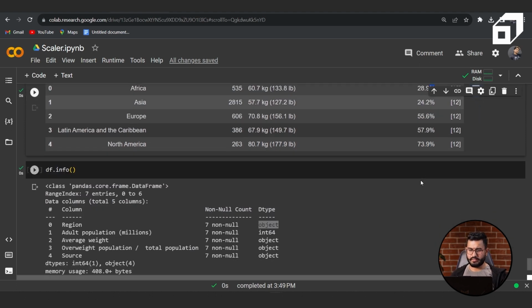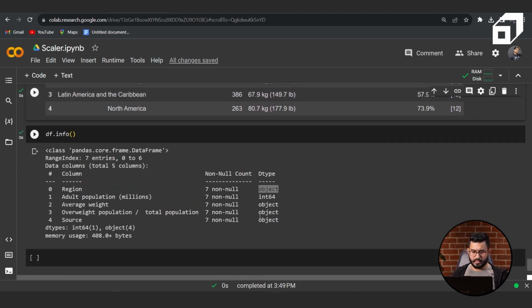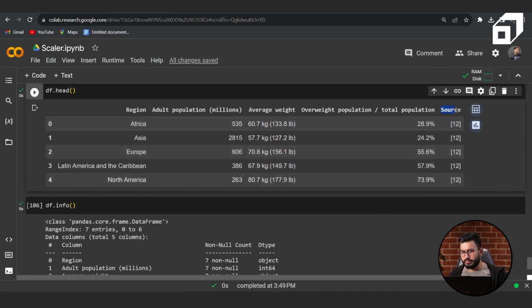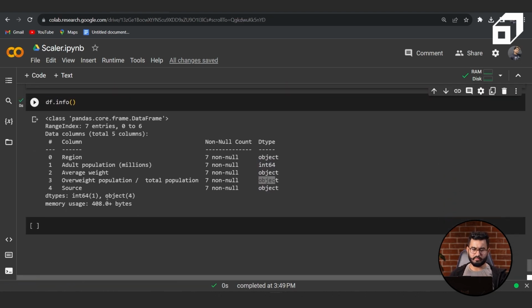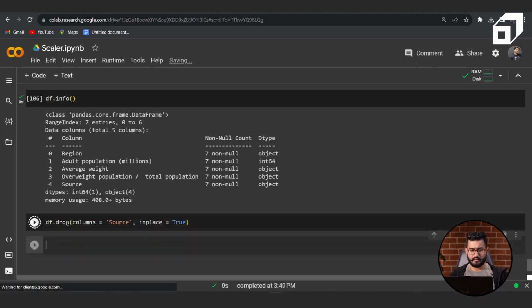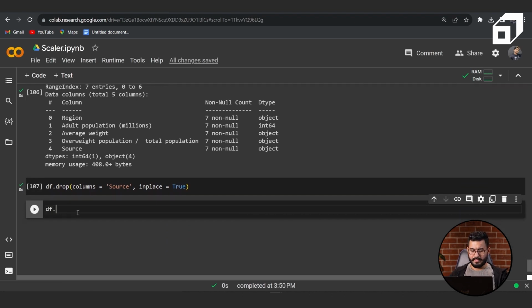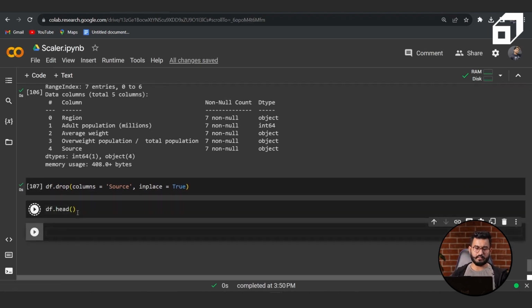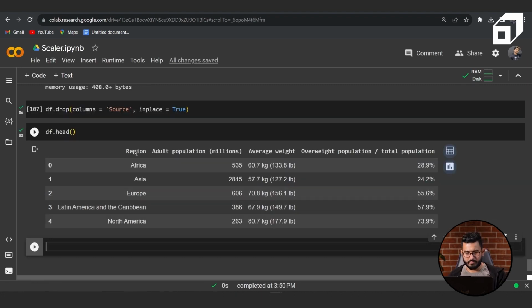I do not need this percentage. Due to this percentage, the column has been loaded as object. And I do not need this source column, so I will drop this source column. Let's do this. First of all, df.drop columns equal to source, and I will do this in place because I'm 100% sure that I do not need this column. Now my data frame is having four columns: region, adult population, average weight, overweight divided by total population.